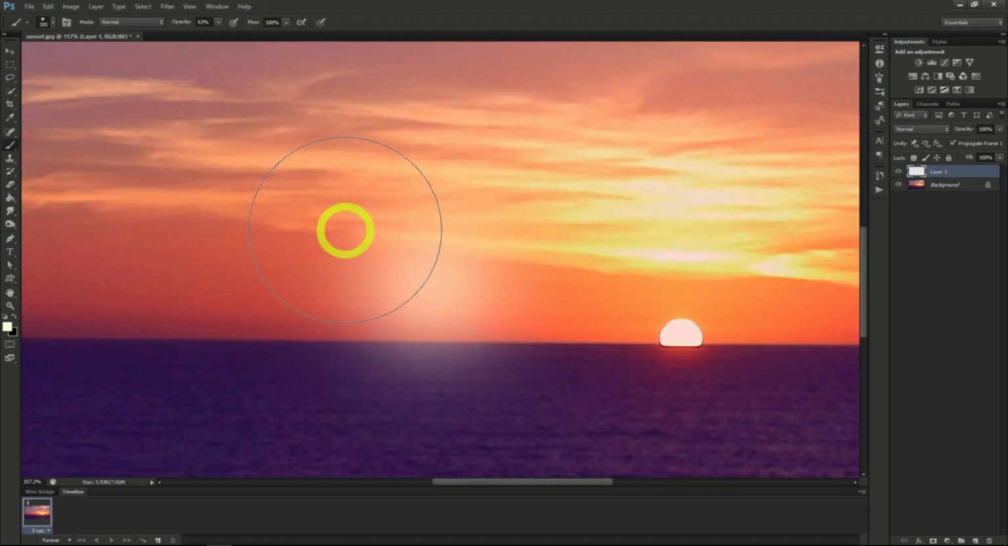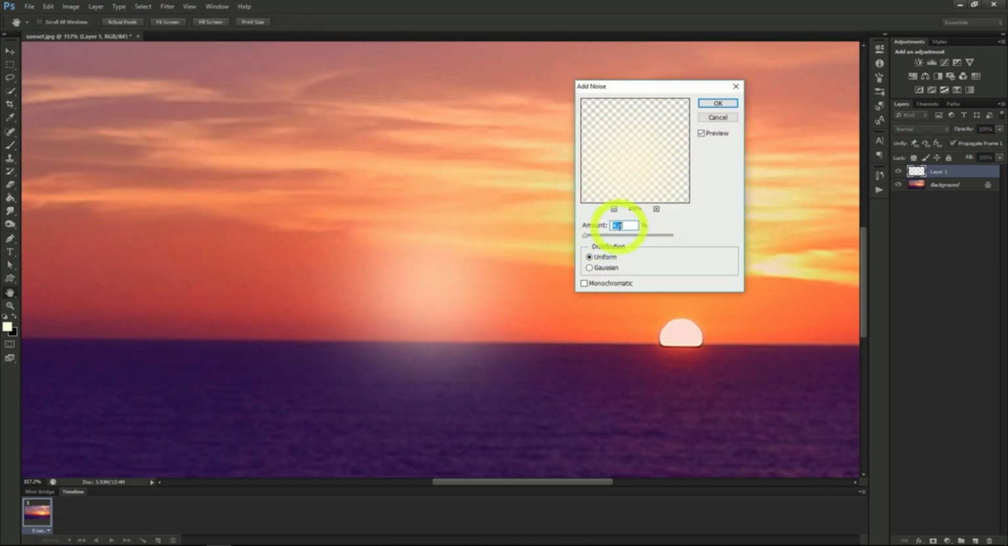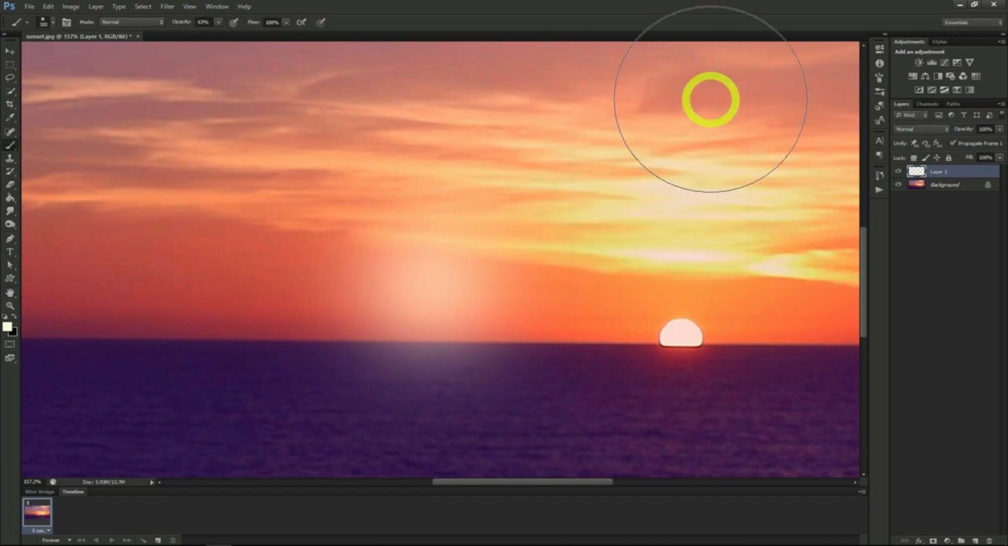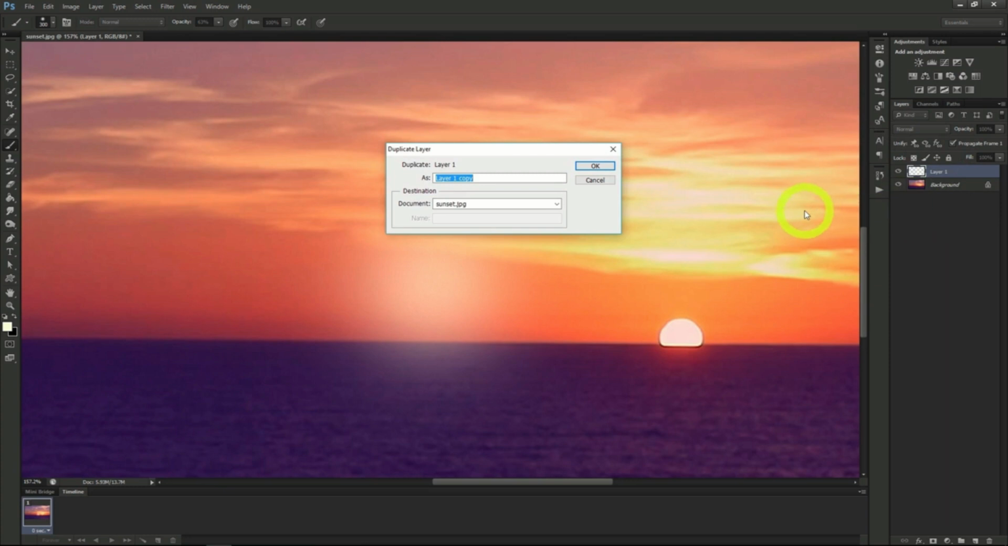We'll add some noise to our effect using Filter, Noise, Add Noise. Use about 3.5% of noise. Make sure it's uniform and monochromatic. And hit OK. The noise is going to prevent the effect from banding if we scale the effect. Now let's duplicate the layer through the right-click Duplicate Layer option, or you can use Ctrl J.